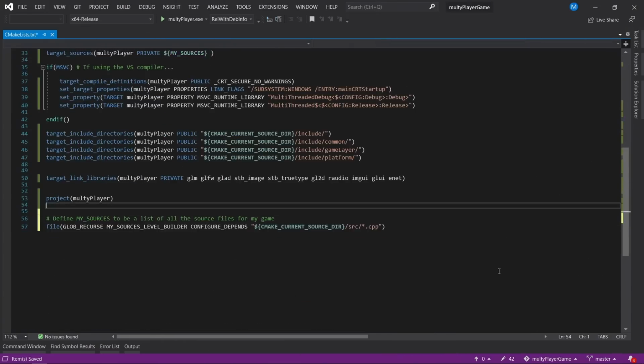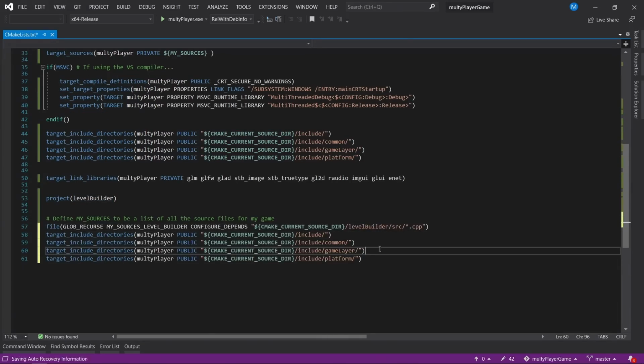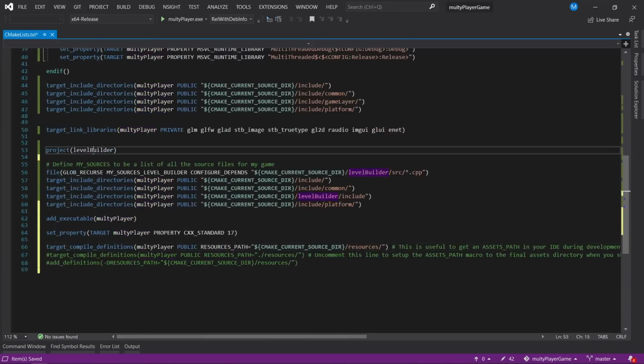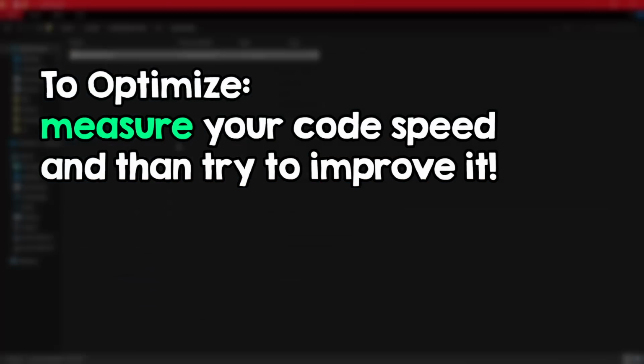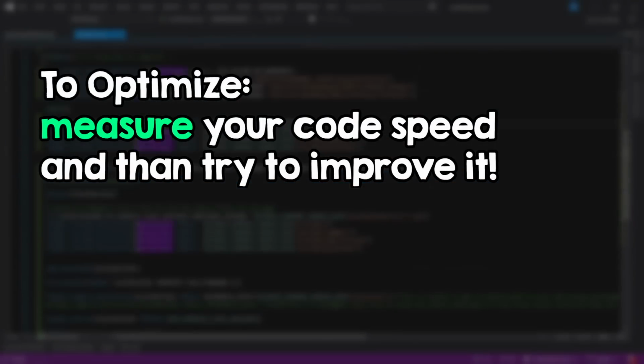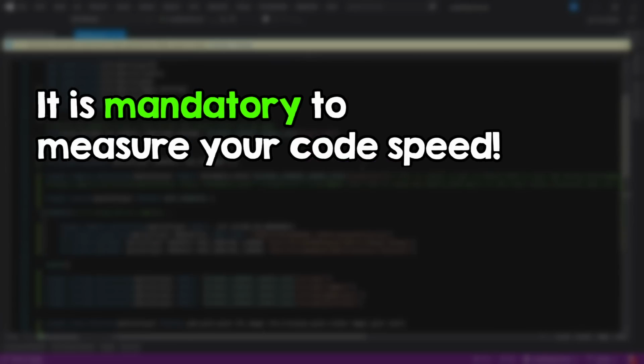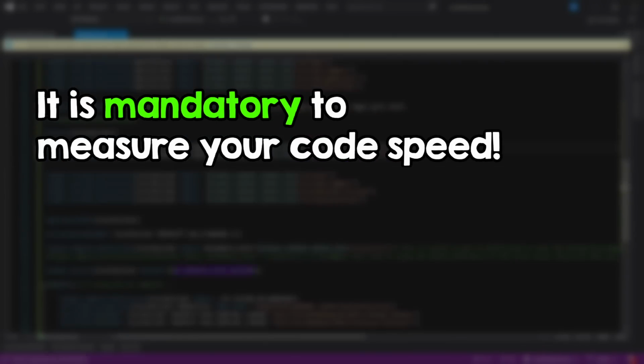First of all, what does it mean to optimize? People actually have slightly contradictory definitions. But to optimize means to measure the performance of your code and then make some changes to try to improve that performance. You have to measure your code if you want to optimize.